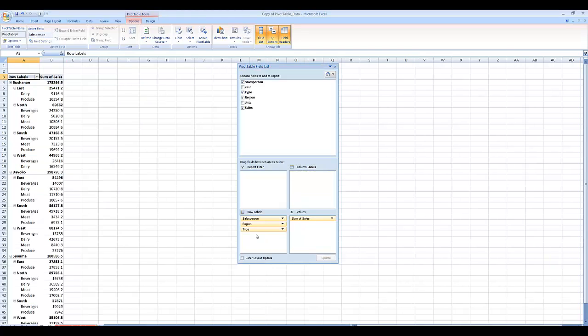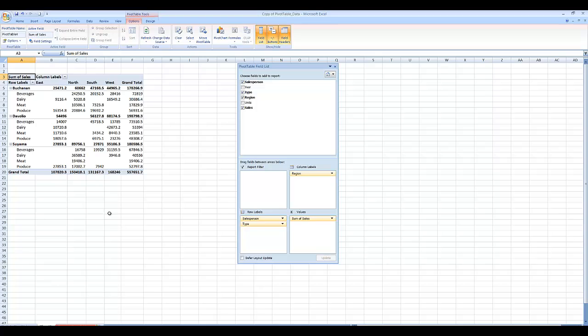Well, that doesn't look too good to me, so what I'll do, I'll drag the region this time up and drop it in the columns. So now I see the regions across as the column labels and the produce and the salespeople down in the rows.